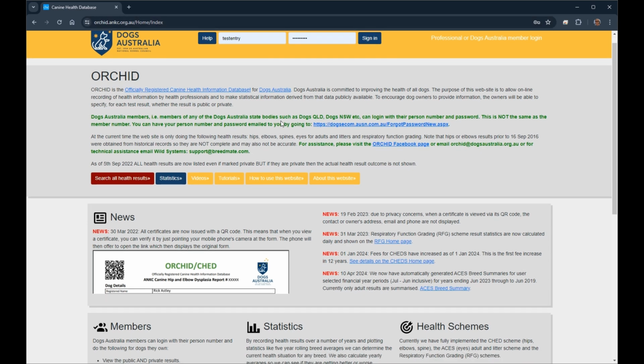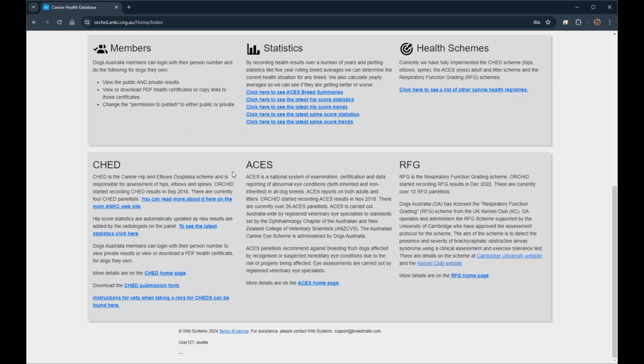Just looking at the homepage, we have 3 health schemes: CHED for hips and elbows, ACEs for eyes, and of course RFG. Each of these schemes has its own homepage. There's some links here for additional information about the RFG scheme from Cambridge University and the Kennel Club, and an RFG homepage on ORCHID.